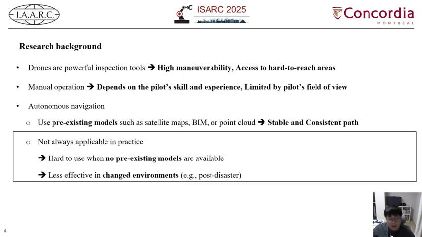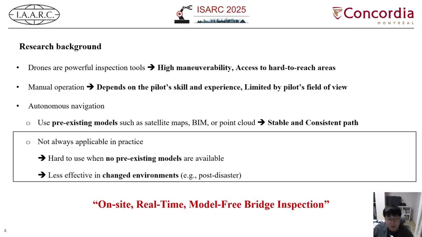It's hard to apply when inspecting aging bridges without pre-existing models. It also doesn't work well when the bridge or its surroundings have changed. To address this, we propose a new system that works on-site in real time without relying on any pre-existing models.